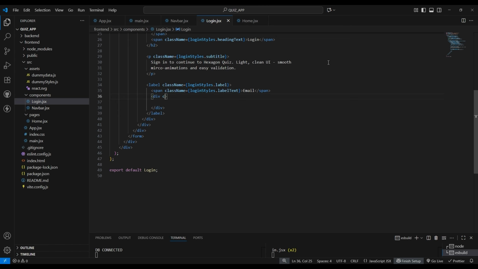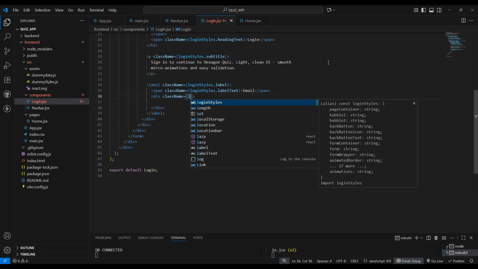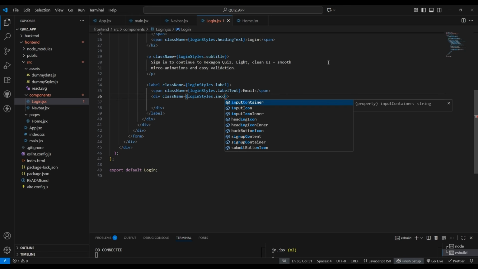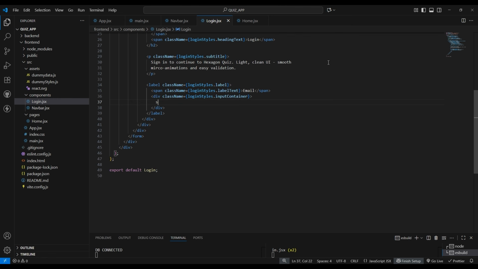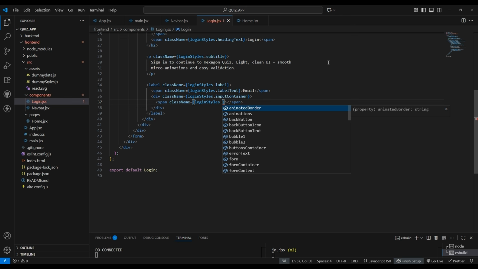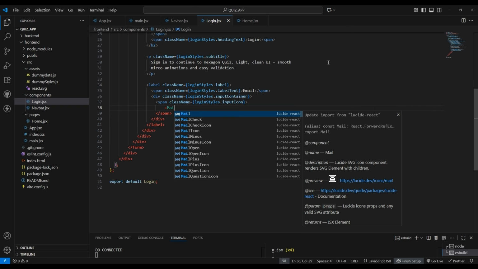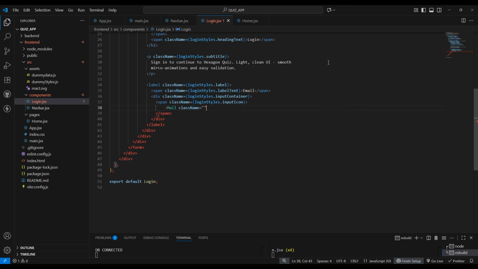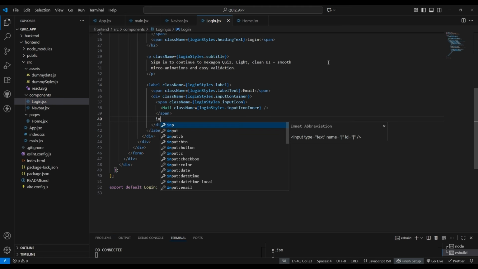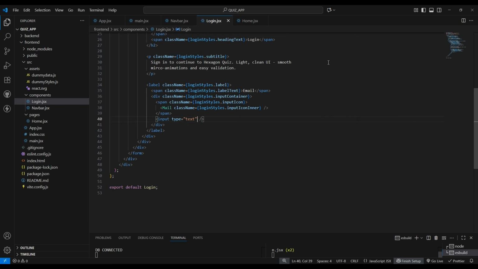Now a div tag, give class name. It will be loginStyles.inputContainer. Then inside this, create a span tag, give class name. It will be loginStyles.inputIcon, and here let's give the icon as Mail. Give class name to this icon, that is loginStyles.inputIconInner, and let me just close this here. Then after the span, create an input tag and type here it will be email.